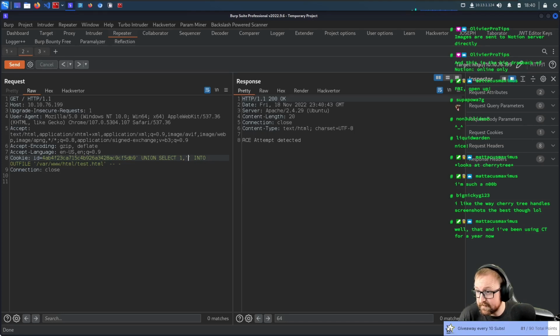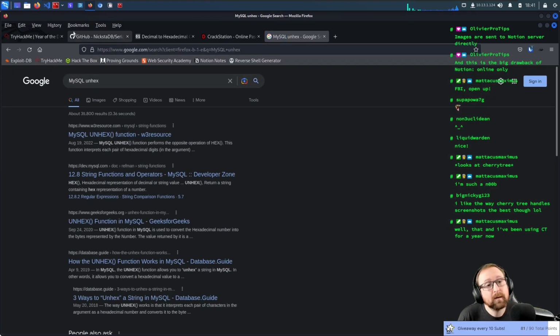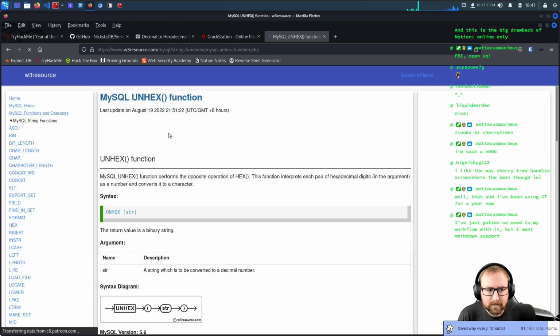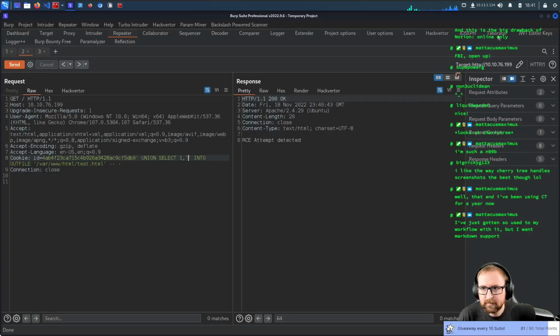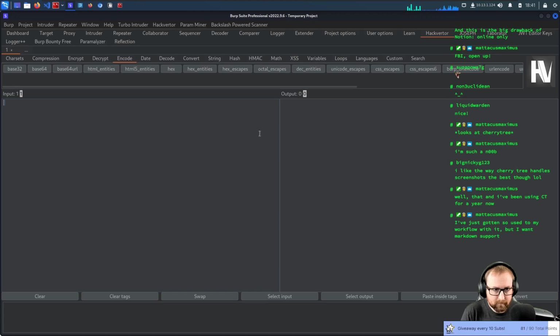What's the unhex? There's an unhex feature. Hang on a minute. MySQL UNHEX. It is UNHEX. Okay, so what we're going to do is write in Hackvertor. We're going to do PHP, phpinfo, right? And then we're going to hex it, and we specifically don't want that.